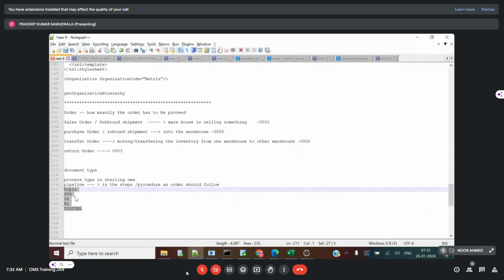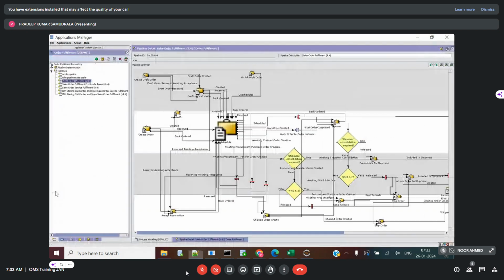So when we are having these many pipelines, how will the order understand which pipeline to follow? Or how will the system understand, when somebody places an order, which pipeline to use? There is something called as pipeline determination. So pipeline determination is something which helps in determining which pipeline to use for a particular order. Okay, so if you go into pipeline determination, you have something called as hub rule.